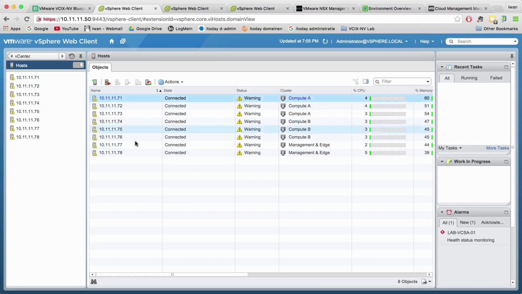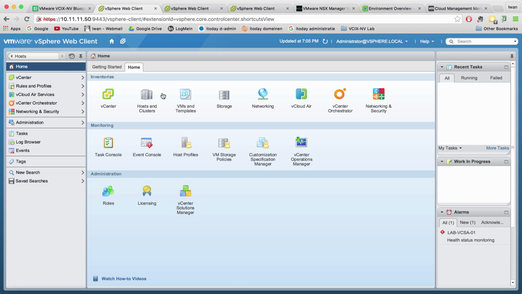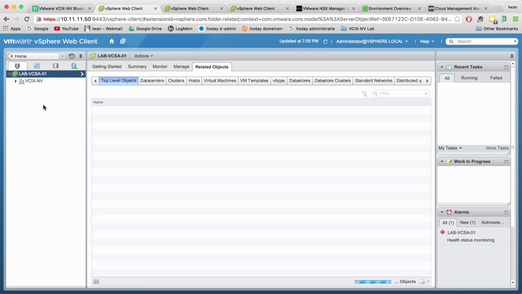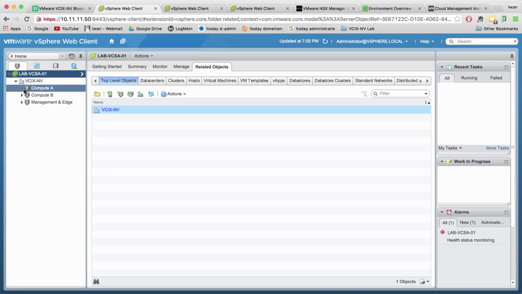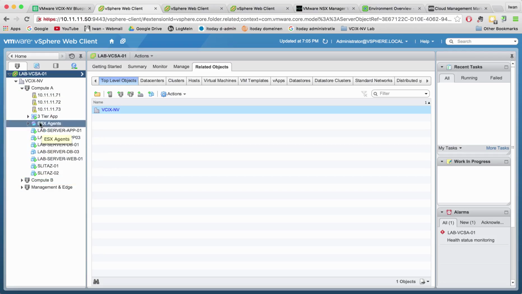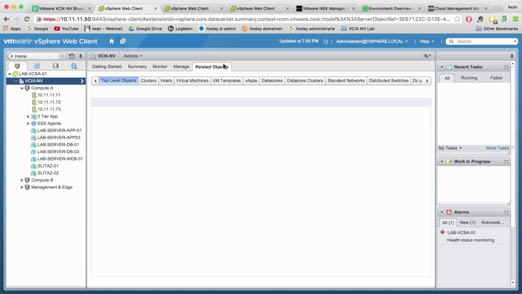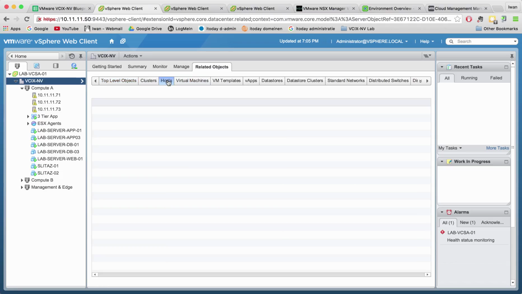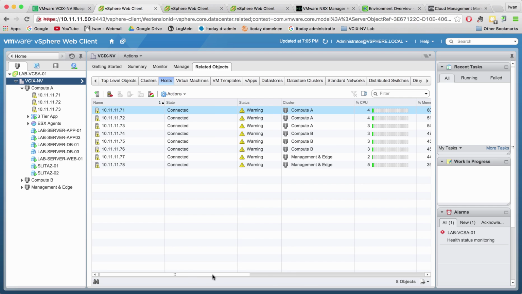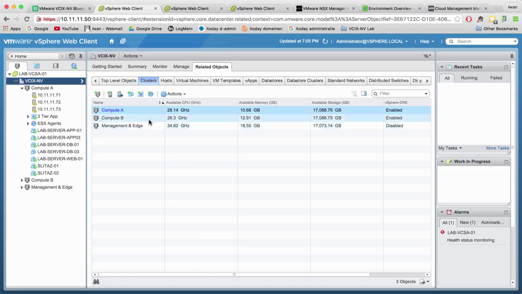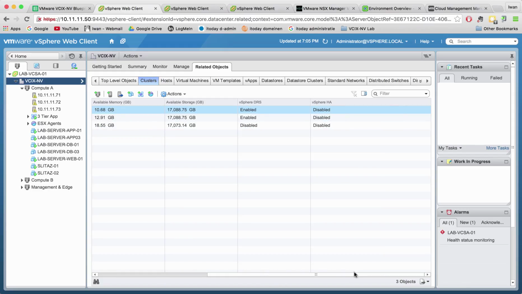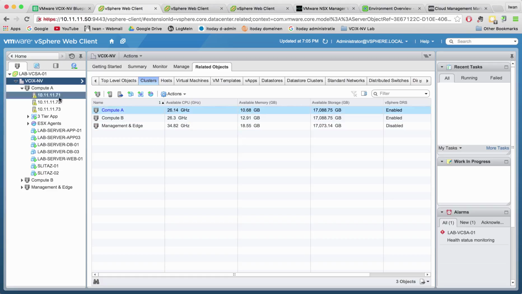But let's go back here. So this is how you can see the different hosts. There are also other ways to look at this. If you go to hosts and clusters, this is my data center. These are my clusters, and these are my hosts with the VMs. If I go to this data center here and go to related objects, I can go to my hosts here. And basically, I can see exactly this information that I just brought up to you. You can see my clusters as well, and all the different information of the clusters that are built out of these hosts.